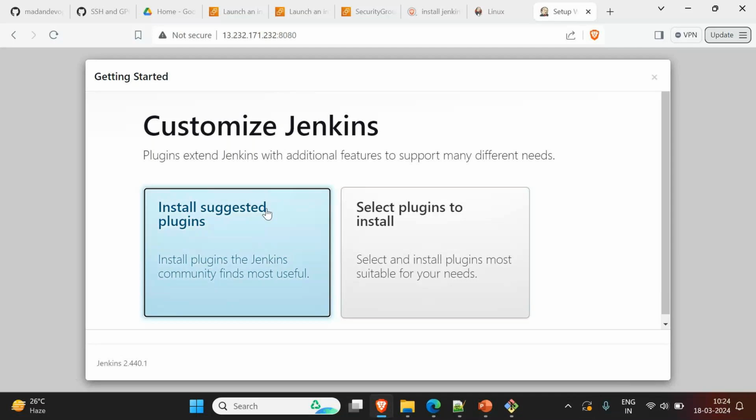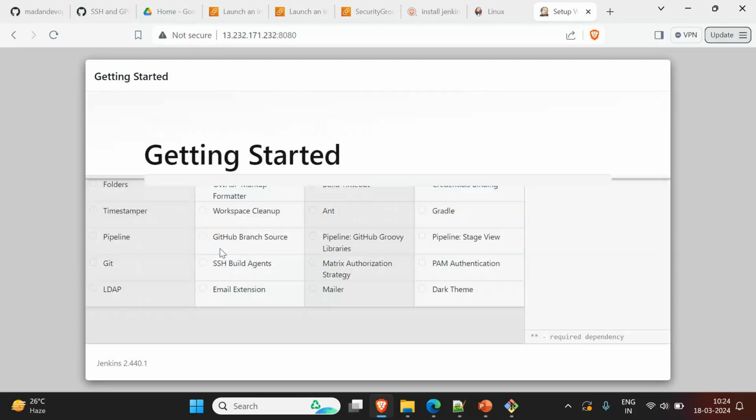Initially, it will say customize Jenkins. Plugins extend Jenkins with additional features to support many different needs. So completely, Jenkins requires plugins only. It works on plugins only. When you have plugins, then it can communicate with many tools. So, install suggested plugins, or select plugins to install. Let's go with install suggested plugins. Click on it. Now it will take some time to install all the plugins.